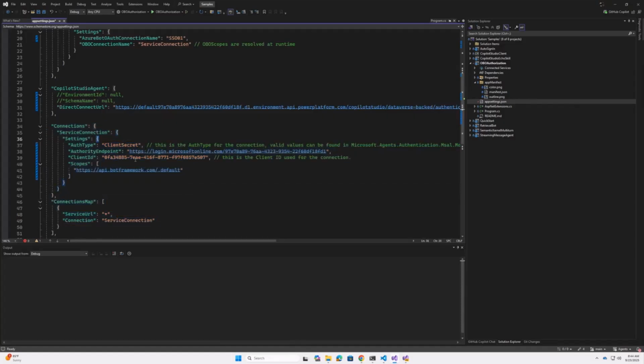Here you're seeing me use client secret. Client secret is not required. It could be managed identity. It could be a bunch of other things. Really depends on your needs. But for my purposes, I'm using client secret because I'm running local dev.